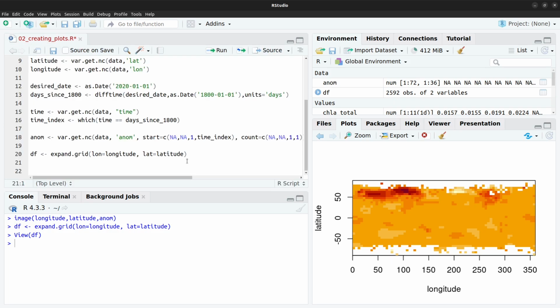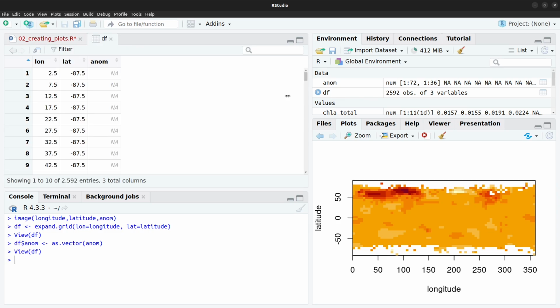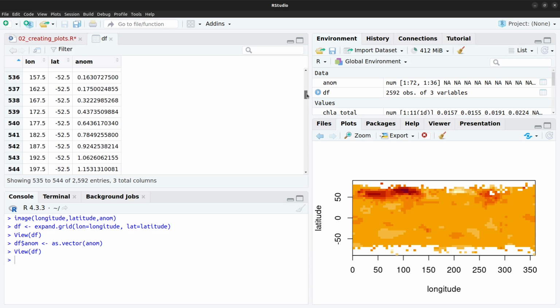I'll close that. And to add our anomaly values to this, we can do df$anom, which is going to be the name of our column, and make that equal to as.vector and anom, this variable here. So we'll run this and have a look at the data frame again. And we see it's been added. There are no values towards the poles. That's fine. If we scroll down, we can see that data has been added to the data frame.